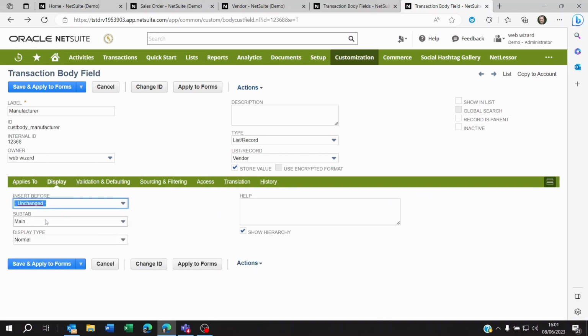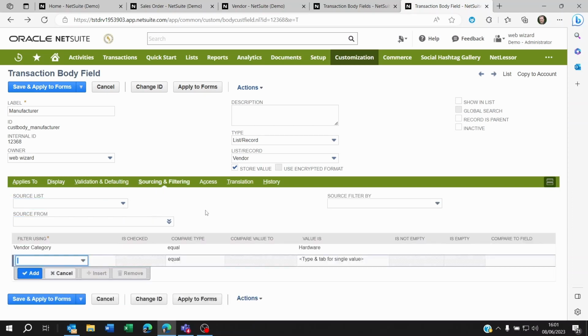Now I'm going on the display. I want to show it on the main section of the transaction. Here is where everything happens. This is where you're going to filter the data within the drop-down list on your sales order. So you see, I don't want to see all the vendors. I just want to see those where the vendor category is equal to hardware. By the way, you can have multiple filters, not just one.